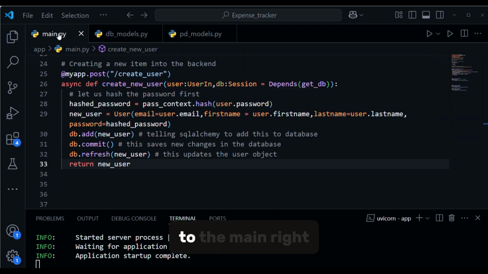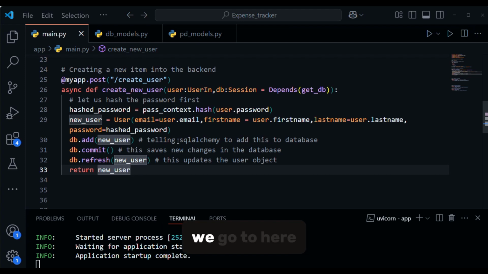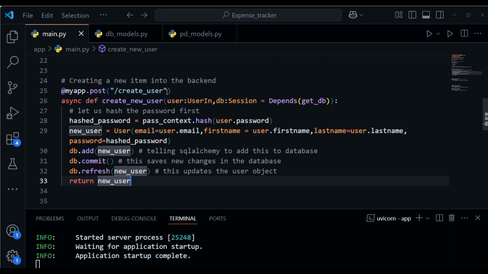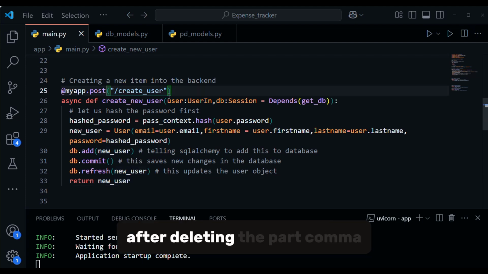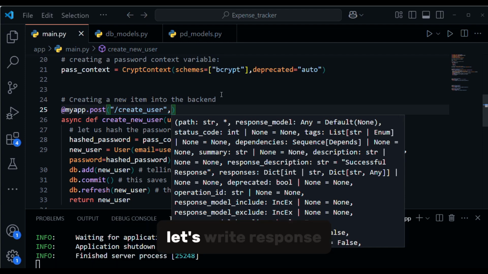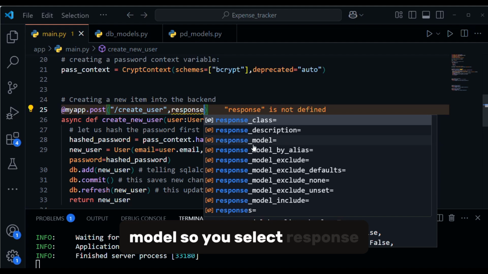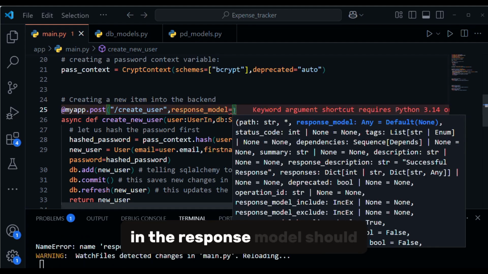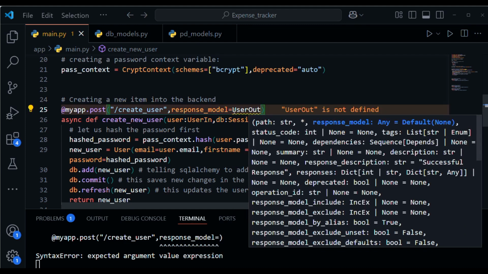So you have to go to the main, right? What we will do is that you go to define how data will go out. This is what you do. We go to here, the endpoint, inside the endpoint. After raising the path, comma, let's write response model. So you select response model from the suggestions. The response model should be user out.